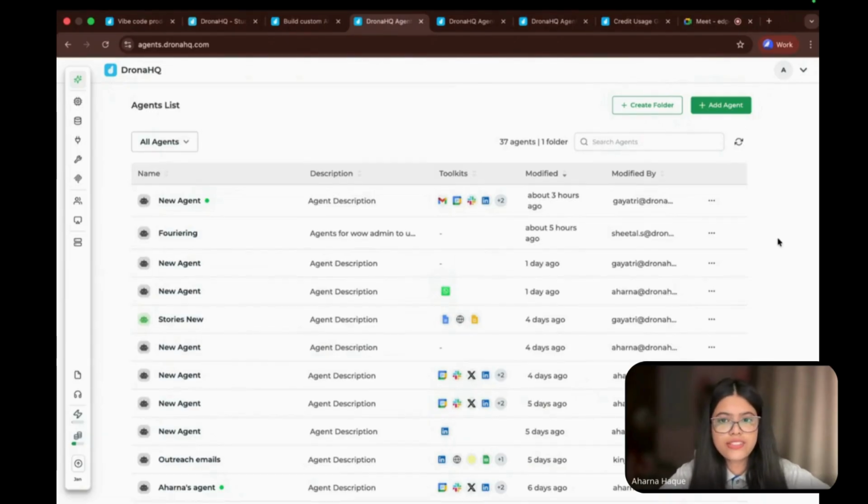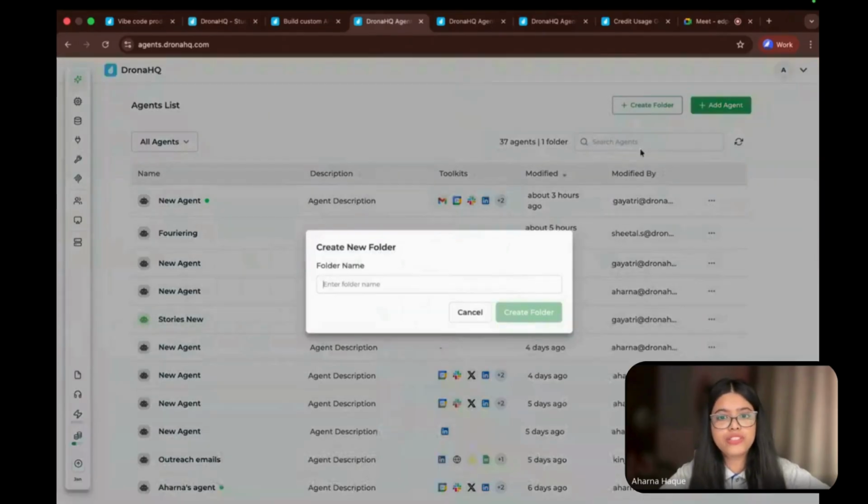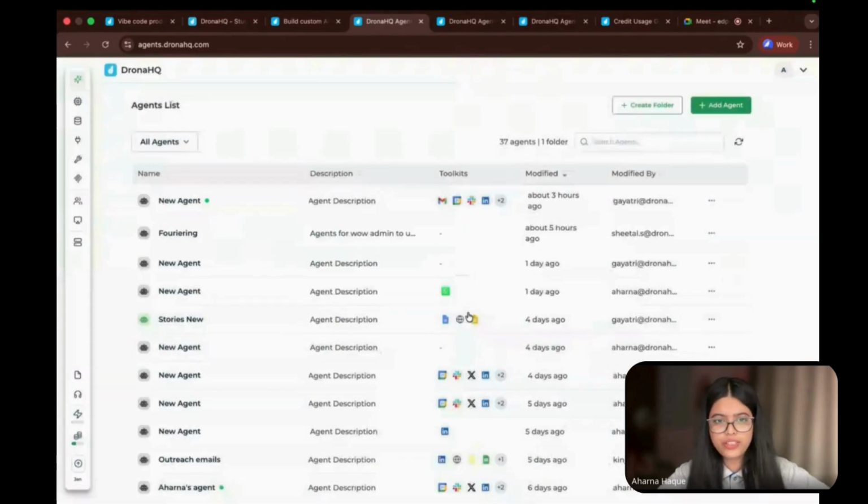And as you can see on the screen, we have all of the agents that we have built so far listed right here, which you can also categorize by creating folders from here. But we'll not create folders now.